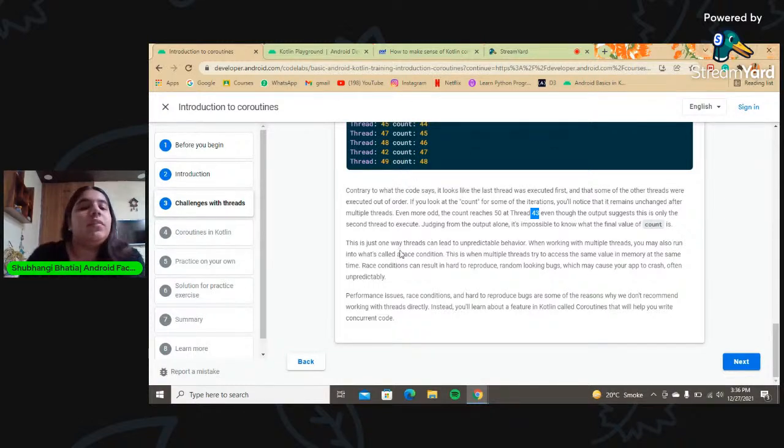This is why threads can lead to unpredictable behavior. So अगर तुम multiple threads के साथ काम कर रहे हो, you might run into what's called a race condition. ये तो बस एक thread था मेरा.